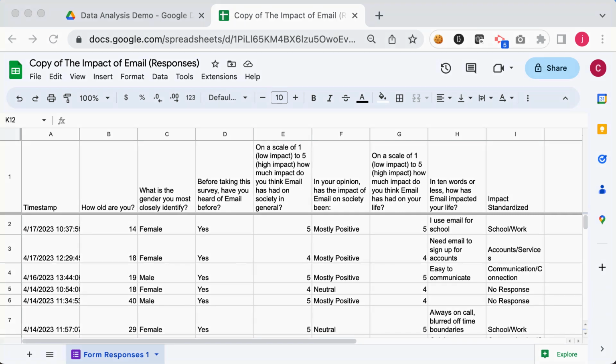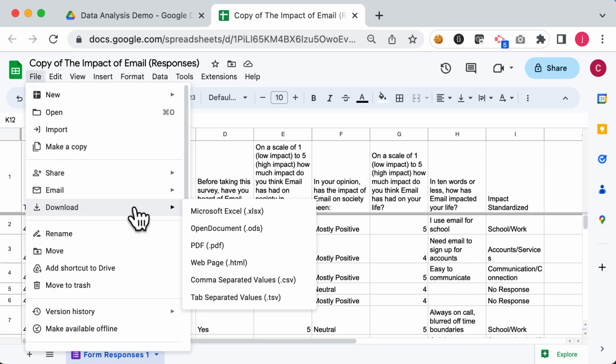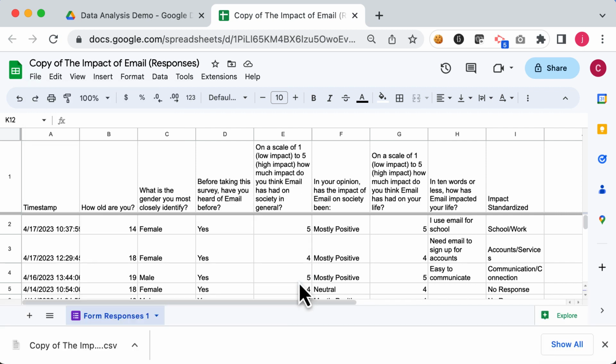To save my dataset as a CSV file in Google Sheets, first I'll need to open up my cleaned up survey dataset. From here, I'll select File, Download, and I'll select comma-separated values or CSV from the options. And that's it. This will save the CSV file to the Downloads folder on my computer.